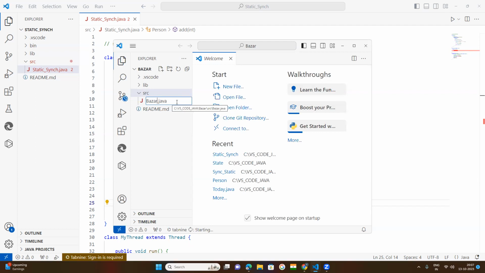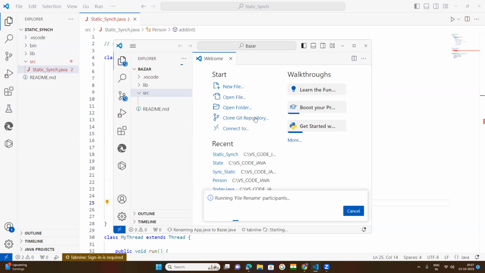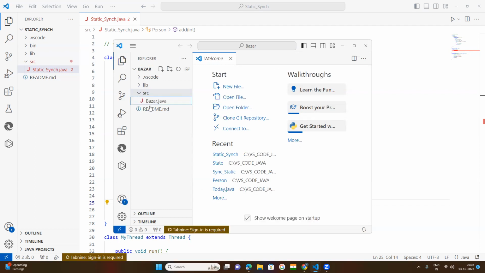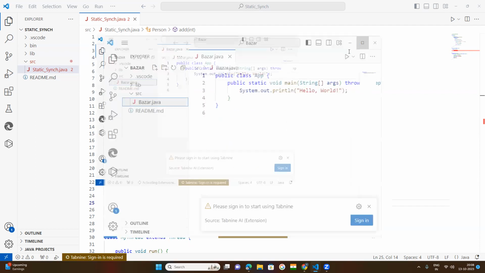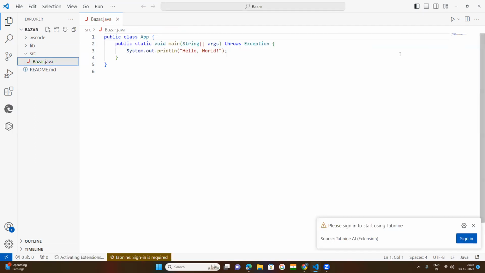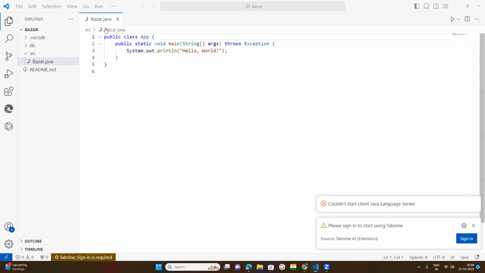Now press enter. Your workspace will be opened. Maximize this. Now see here, your file is bazaar.java, stored in the folder VS Code Java in the C drive.